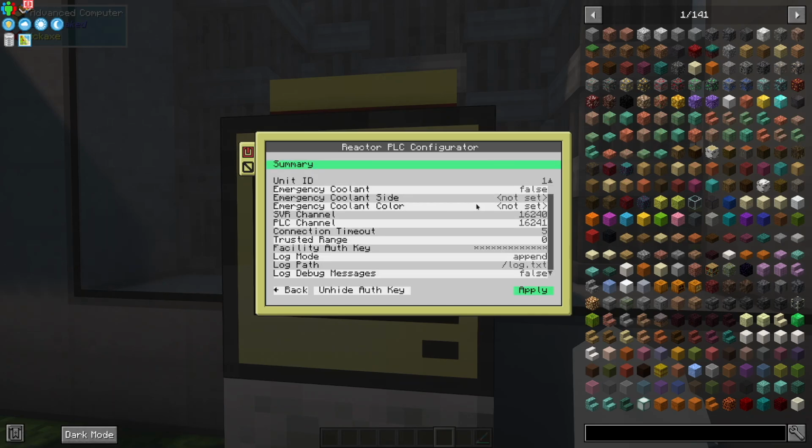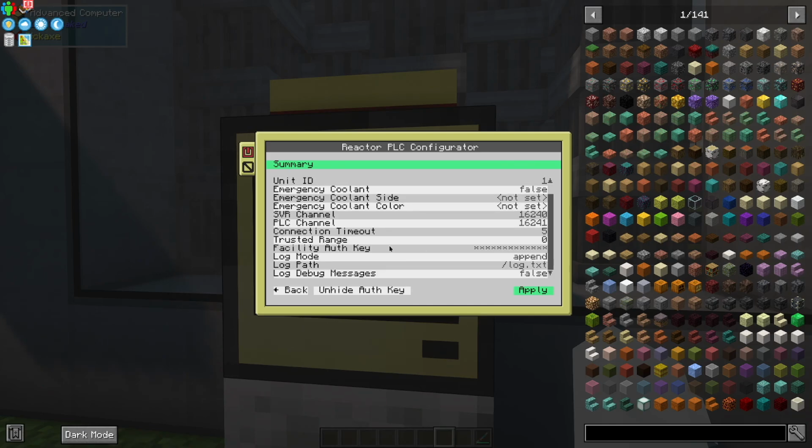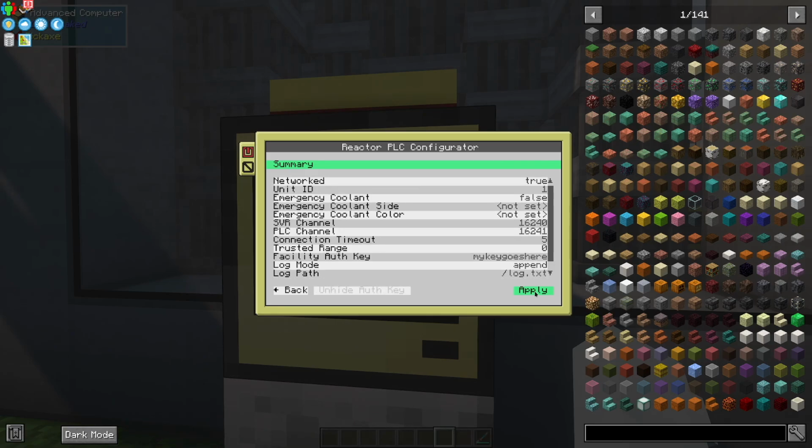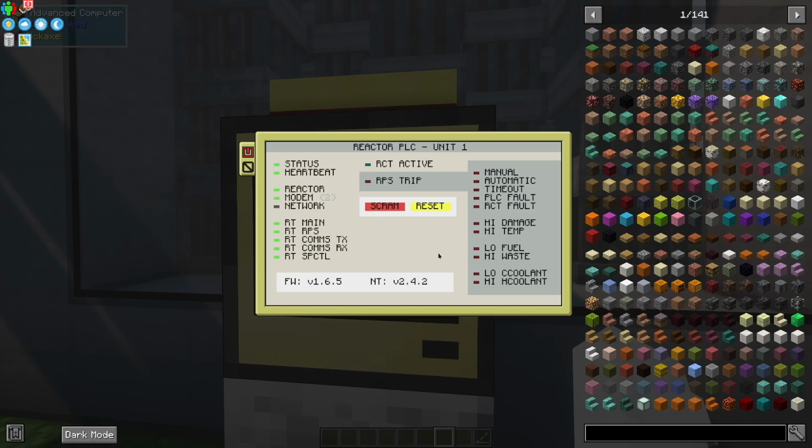And then finally, you'll get a summary here. We'll see that emergency coolant is false and not set. See the facility authentication key, which will be censored by default, but you can unhide that. And then all your other settings here. And once you hit apply, save the settings. You can either go back home and change them again or exit. And since it started up through the app and not by us running configure, and now that we have a valid configuration, it'll start the app up.